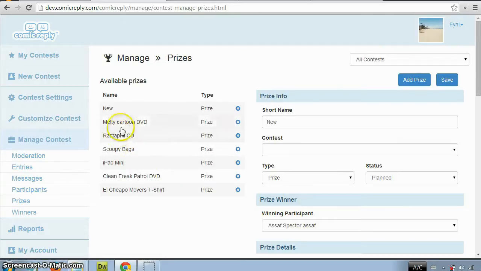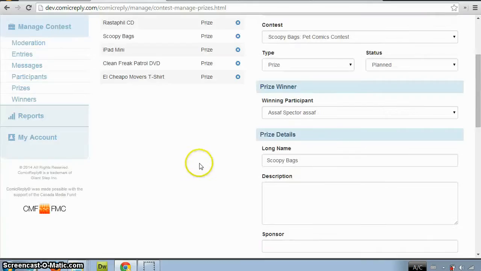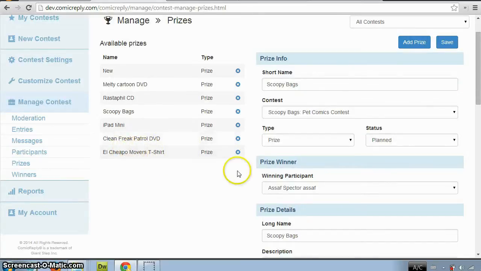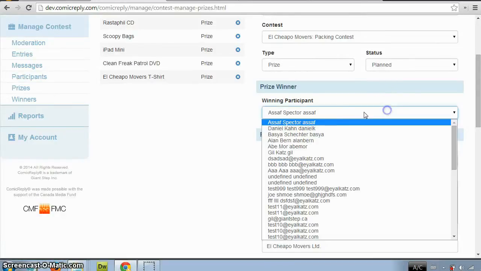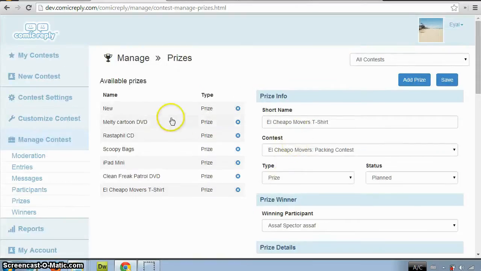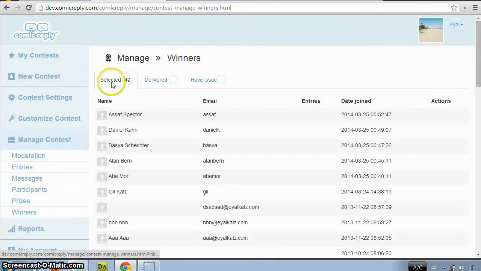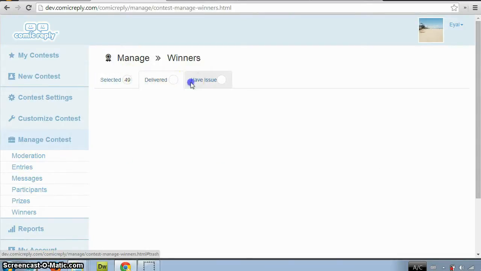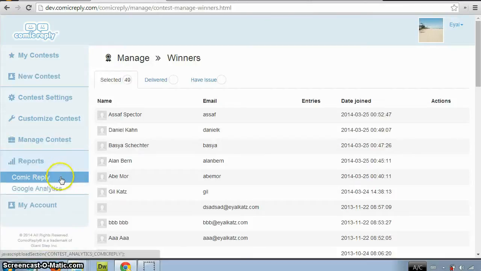So you could choose, for example, this Scoopy bag box, or let's say the El Cheapo Movers T-shirt, and assign it to a specific winner from the winners list, and then you can go back and forth until you finish all the winners, and then you can manage the prize delivery, and you can check if it was delivered or if there was any issue with it. And that's the main part.